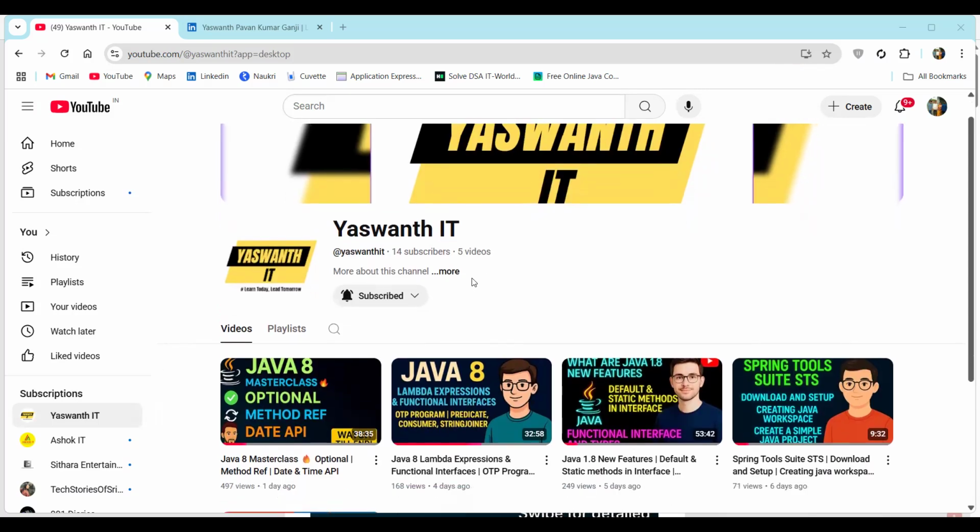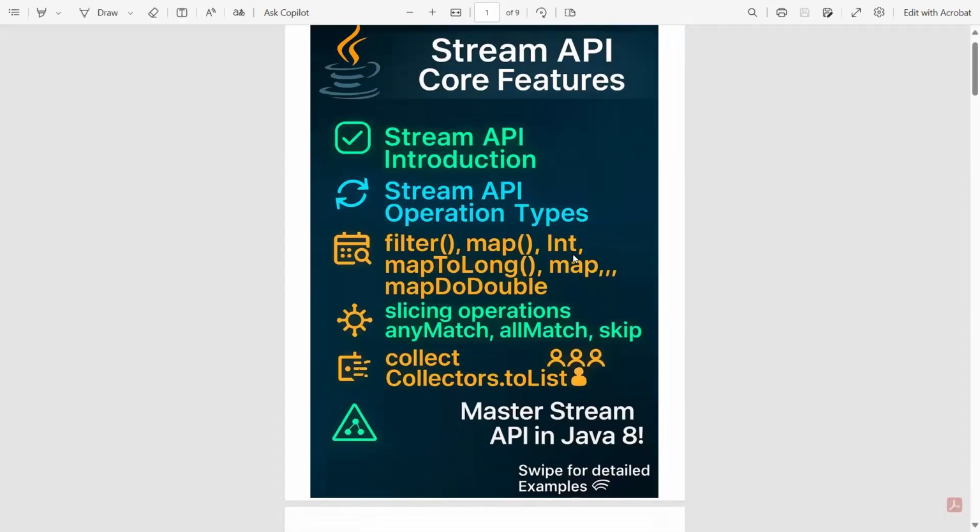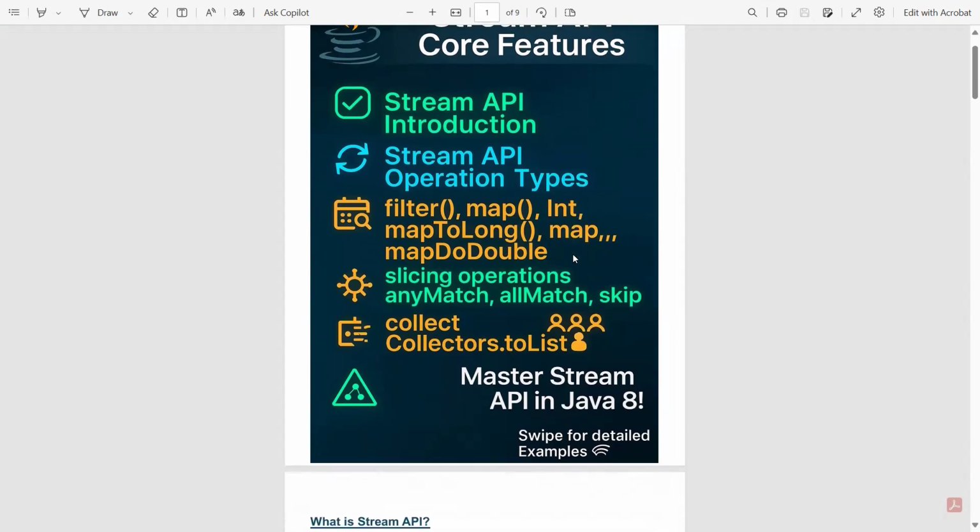Today we are going to discuss what the Stream API is, how to create a Stream API, how to create operations on it, and how to filter, how to map, and how to retrieve data from a collection. We are going to discuss that today.